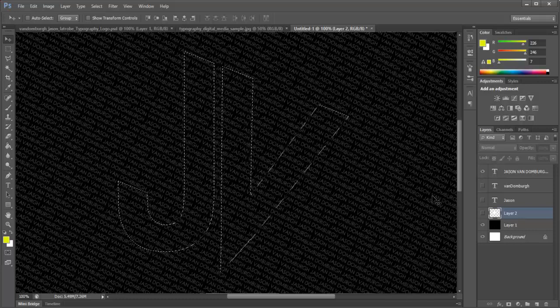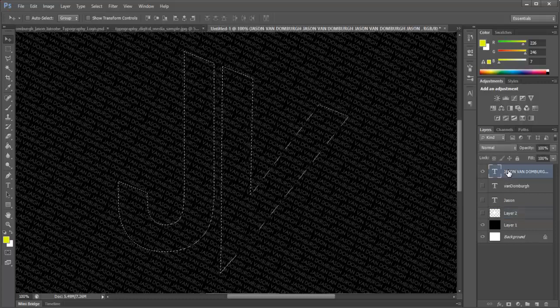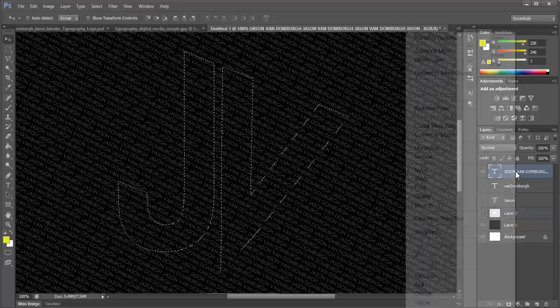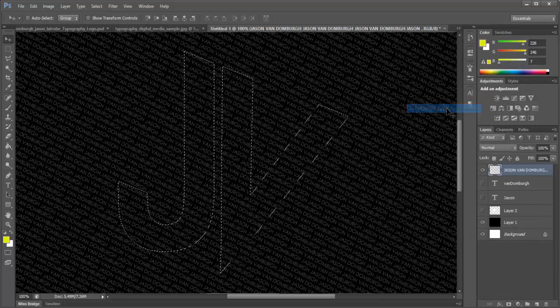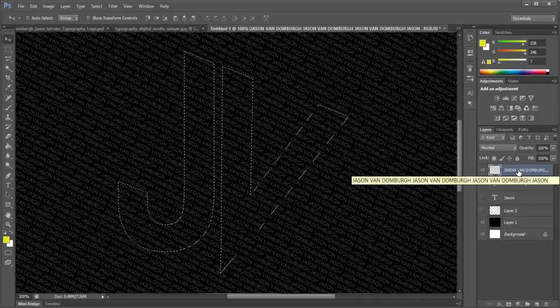My next step is to rasterize my text layer, which was this one here, right click, rasterize type. At this point I can no longer edit that text, so I have to be happy with it before that point.